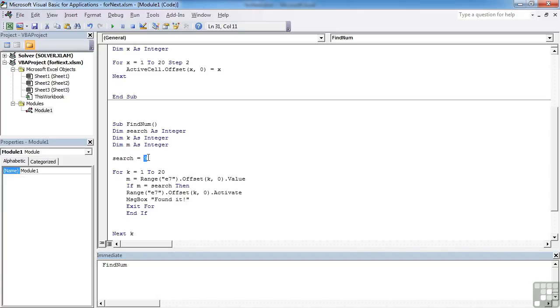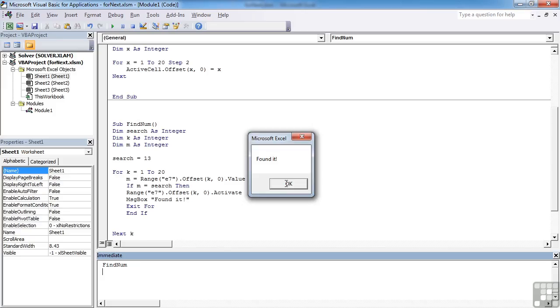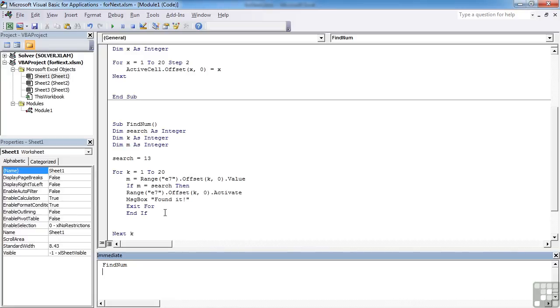So if I change that 9 to a 13 and rerun the find num, I end up looking at 13 activated and the message box pops up. So hopefully you can see that that is quite useful.